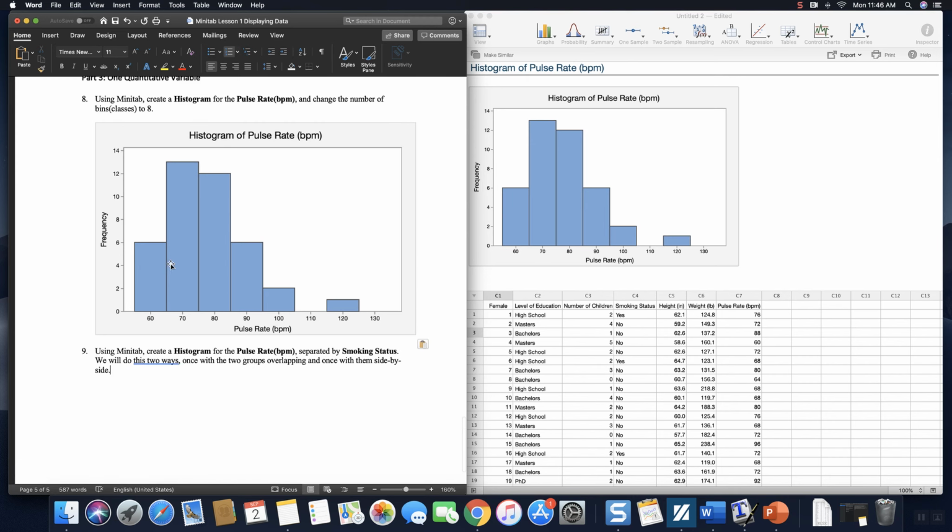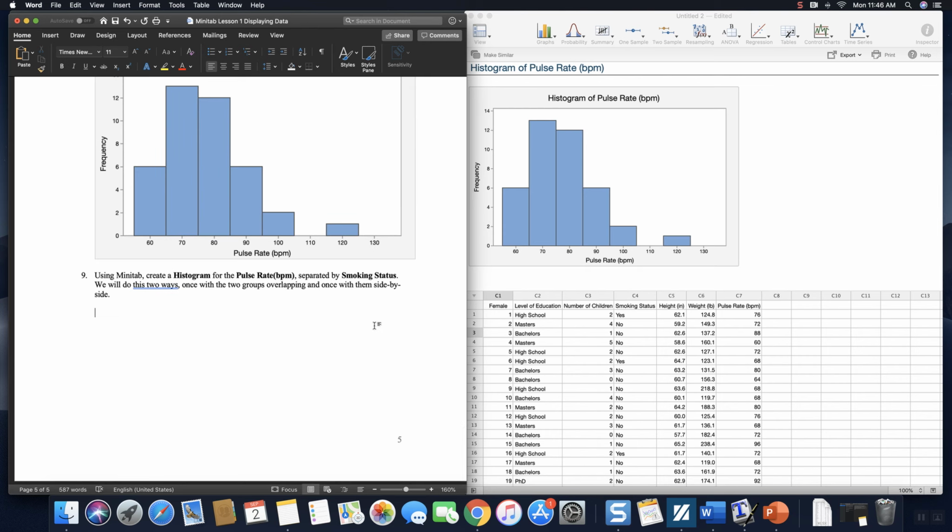Do you like it? There's my center, there's my range, here's my shape. Woohoo. Let's go ahead and create one where we compare the smoking versus non-smoking groups for pulse rate.